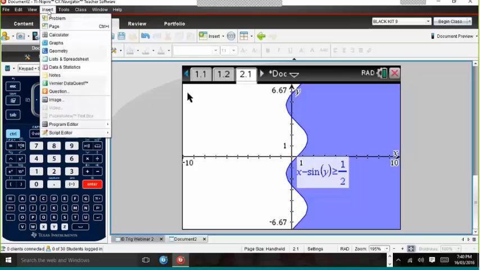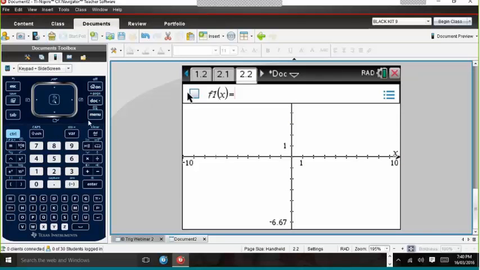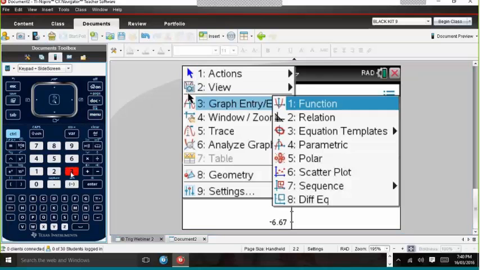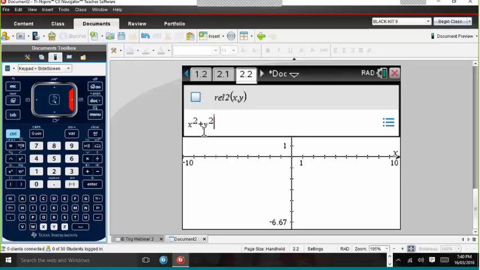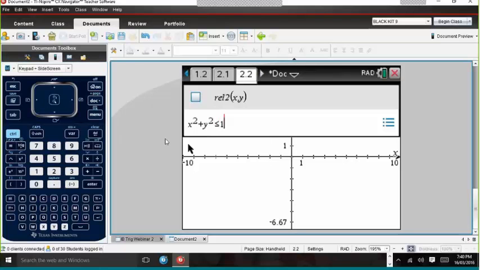If I insert another graphs page and I go to the relation entry line again, another thing that you couldn't do before, which you can do now, is something like x squared plus y squared. Let's do it, say, greater than, no, let's do less than or equal to, so control equals, less than or equal to 1.